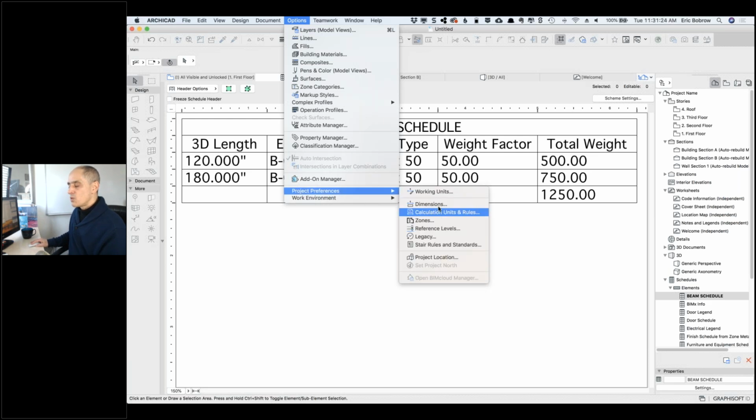calculation units. So working units are what you see when you are moving your mouse around on screen, and what you typically are going to type in when you make something, feet and inches or in meters or in millimeters. Dimensions are what you see on drawings, like on a plan. What are your dimensions in feet and fractional inches or in millimeters, etc., or in elevations or sections. Calculation units are used in schedules and also on those labels that we were showing, the 1.5 inches, you know, the beam size, the joist size, that affects that.